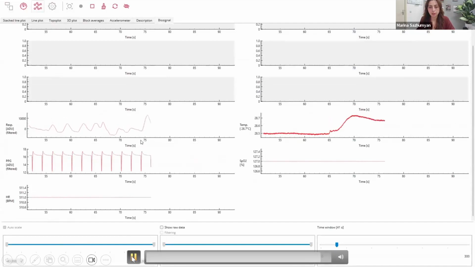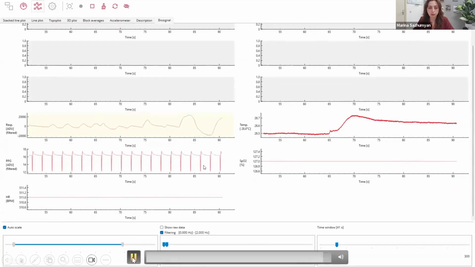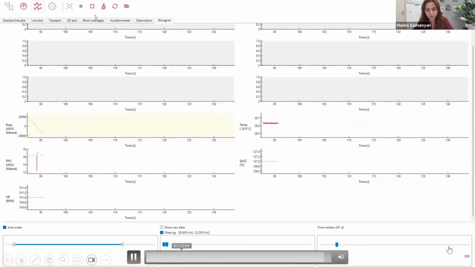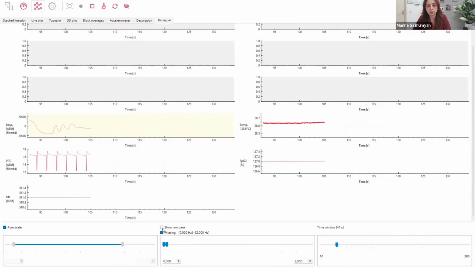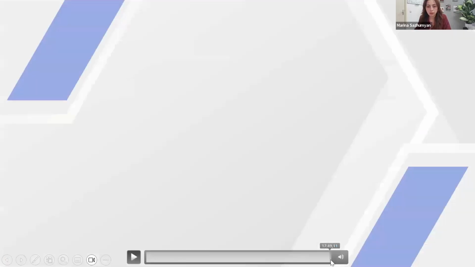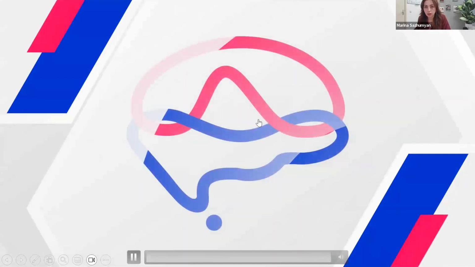Again, the temperature increasing as we blow on the temperature sensor, increase the temperature there. And here we asked our participant to modify their breathing, to hold their breath, breathe out, and you see the temperature sensor reacting to those, the respiration sensor reacting to those changes. And yeah, this was it for the demonstration. So I hope this was so far informative. And of course, I am looking forward to answering your questions.